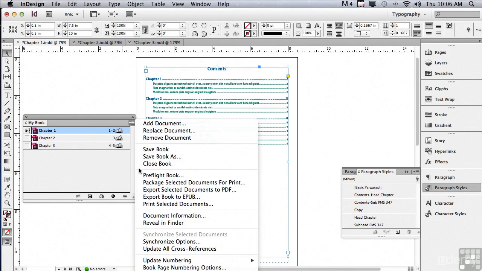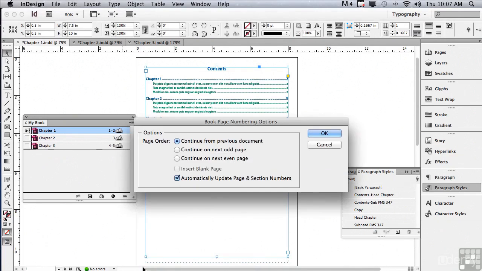Then there's a bunch of features, most of which we are going to talk about in upcoming lessons, like preflighting or packaging, exporting selected documents to a PDF, or exporting your book to an EPUB, printing selected documents. You can also update your numbering, or even get into your page numbering options. Why don't I do that?